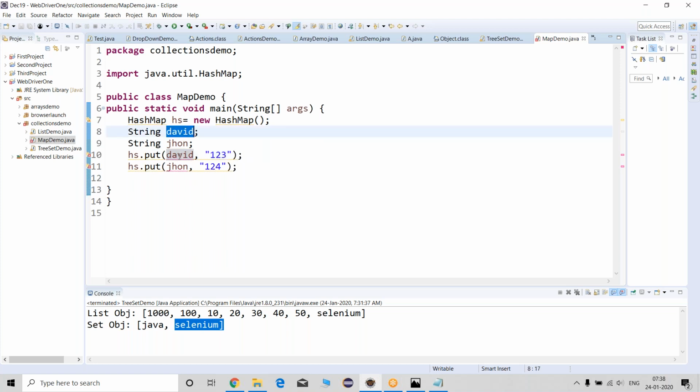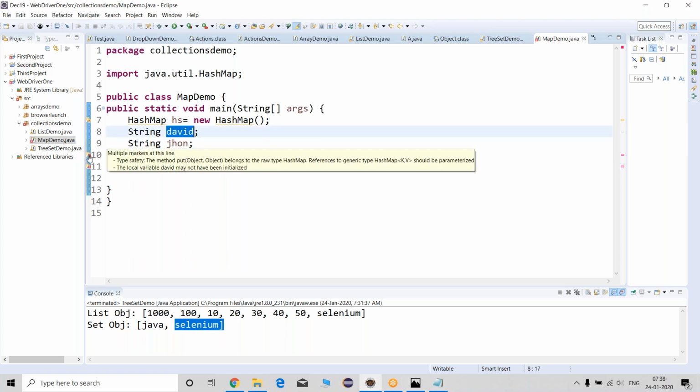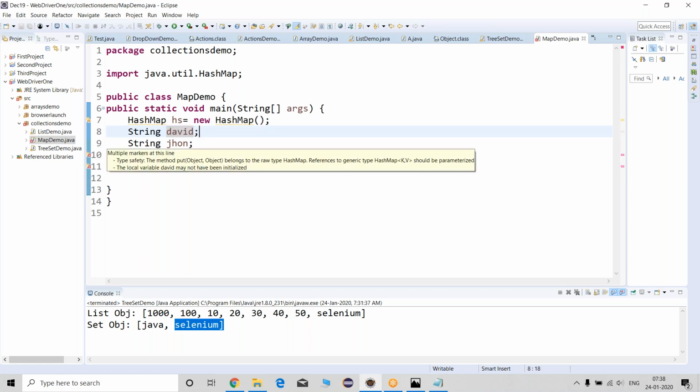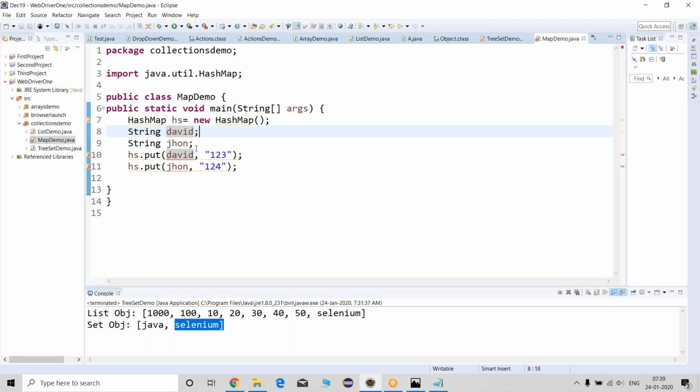I am getting a safety measurement. Okay, okay, okay.